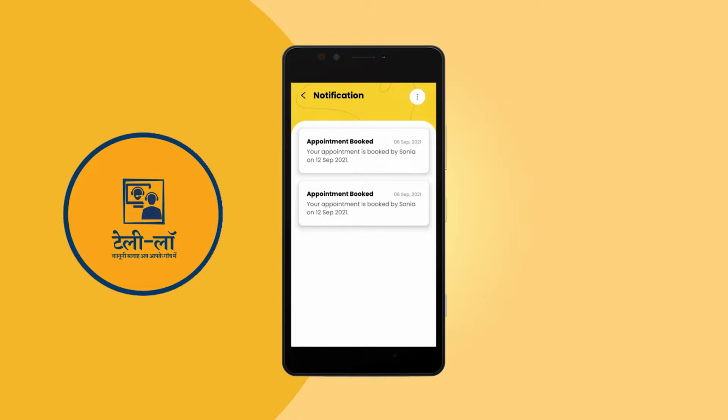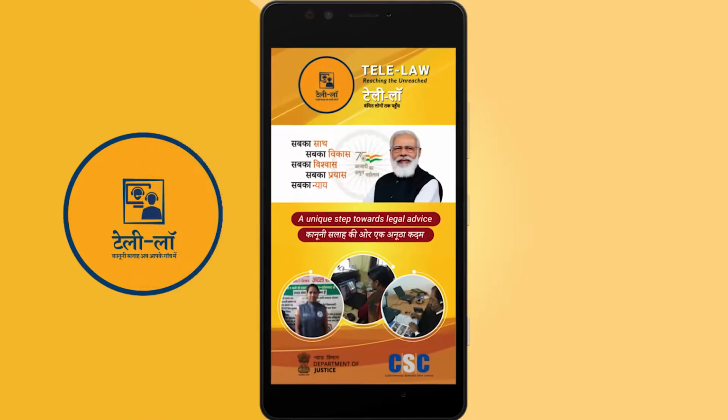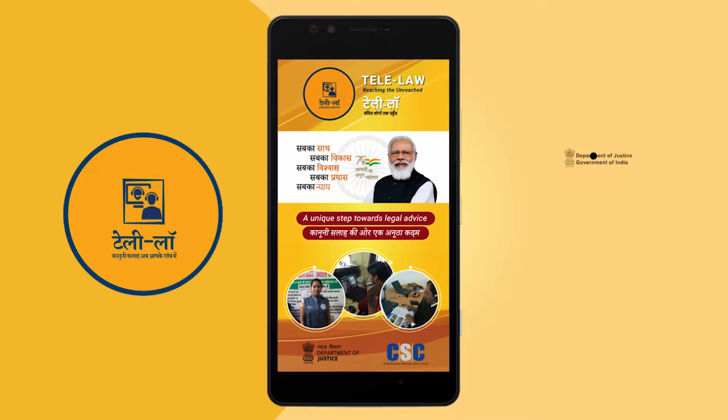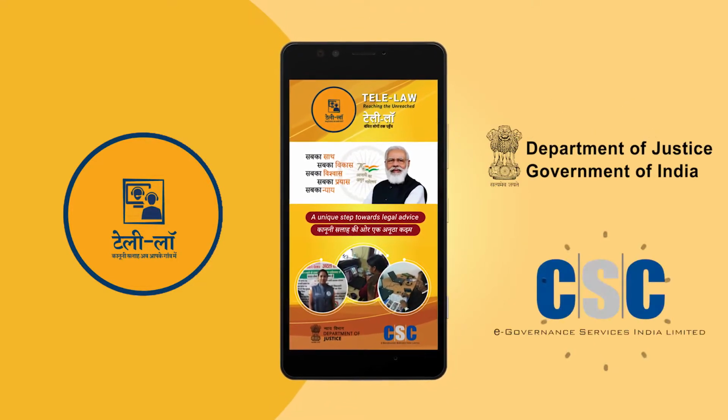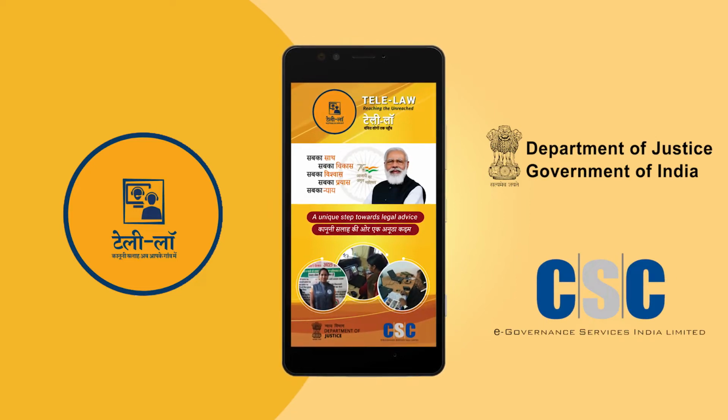So download today the Tele-law Citizen mobile app of Department of Justice, Government of India in collaboration with CSC. Empower the citizens of the country by giving them legal advice and assistance.